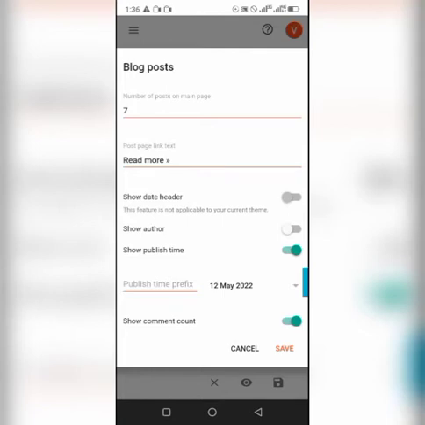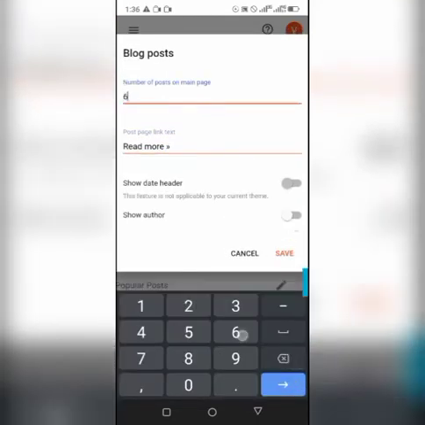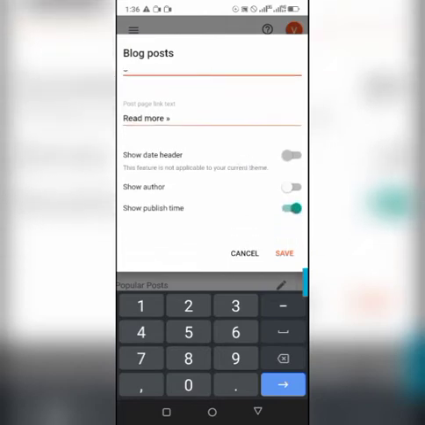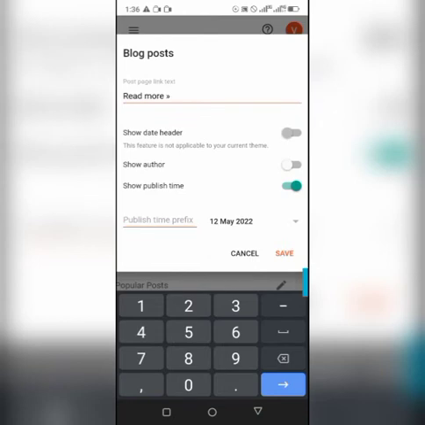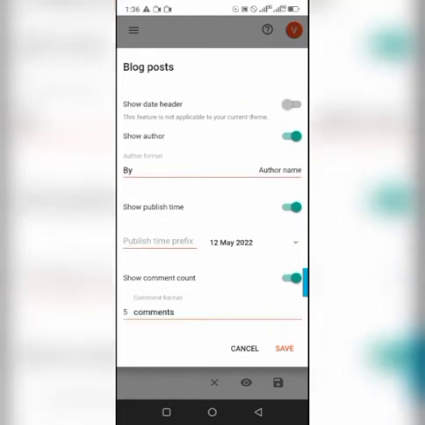Alright, you can set the format of the read more from read more to continue reading, whatever you want. Number of posts on the main page, you can increase or reduce that. Show the date header. This will allow you to show the date, you can show the author, you can show when it was published. Alright, so you can change the format from by or written by, whatever you want to write there.